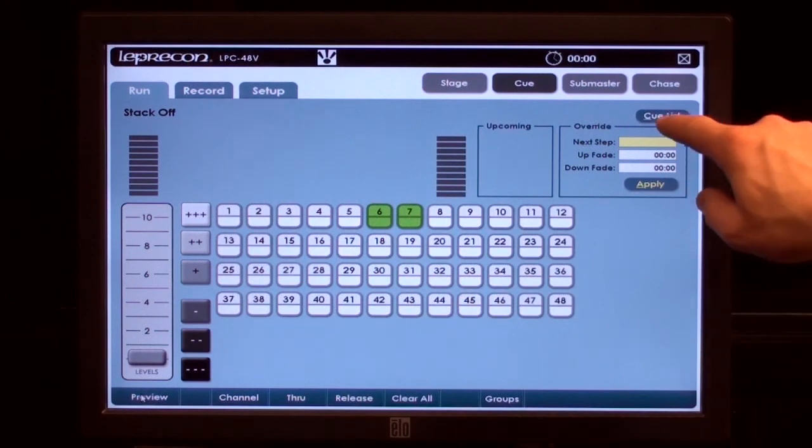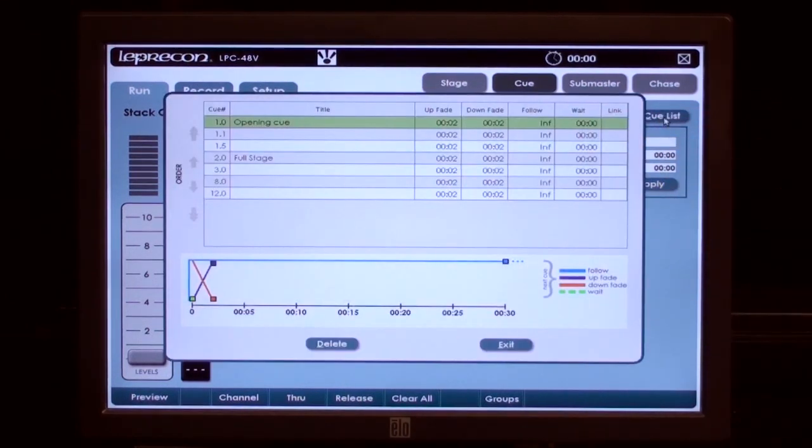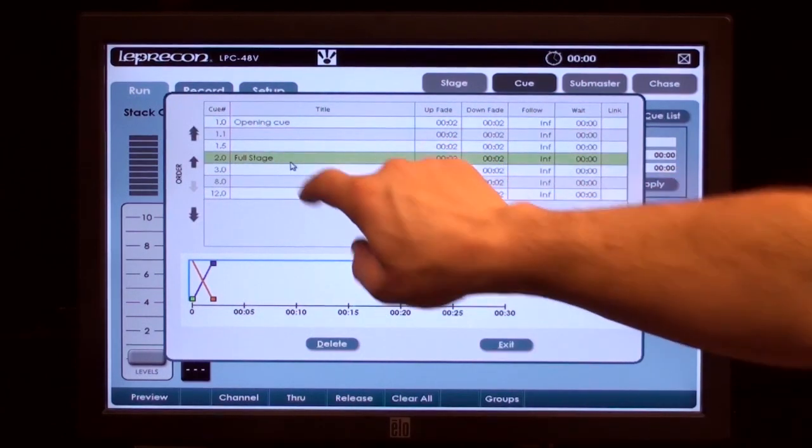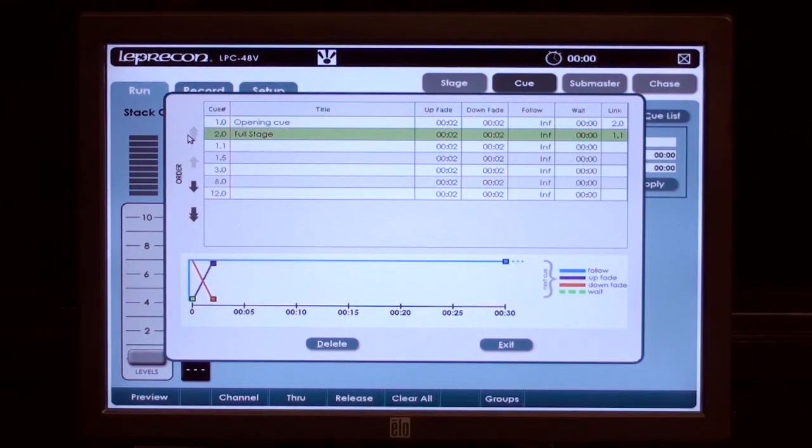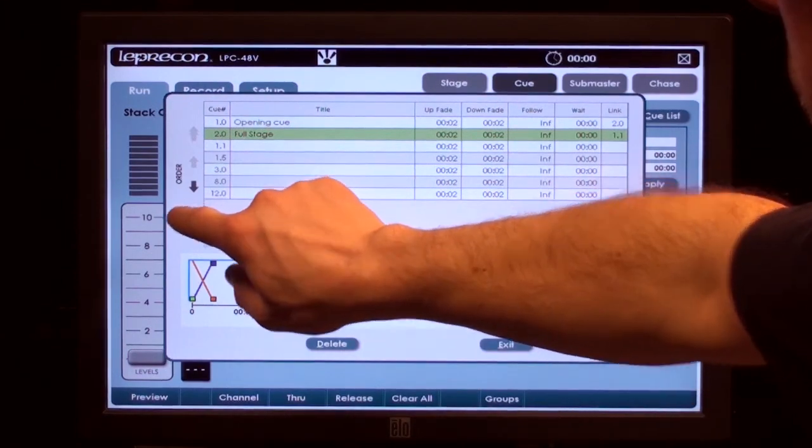Cue list is also a good place to see all of the information for your cues, including the times assigned. You can also quickly rearrange your cues in this screen. Simply click on the cue you would like to move, and use the arrow keys, up or down, to move your cue.